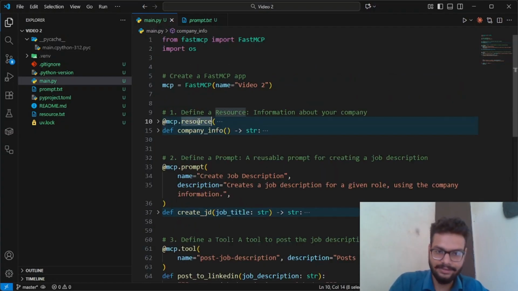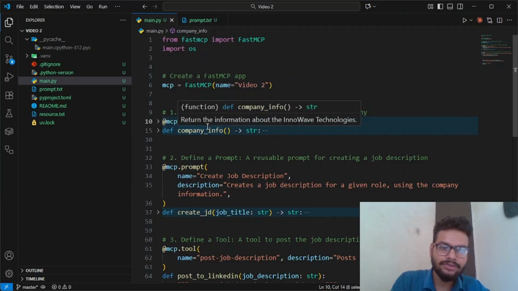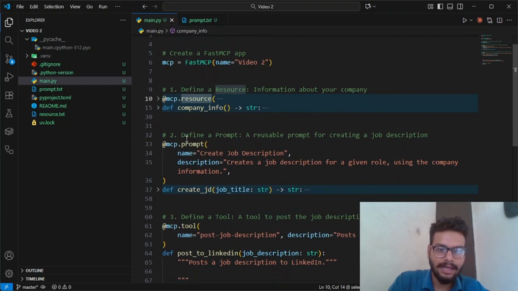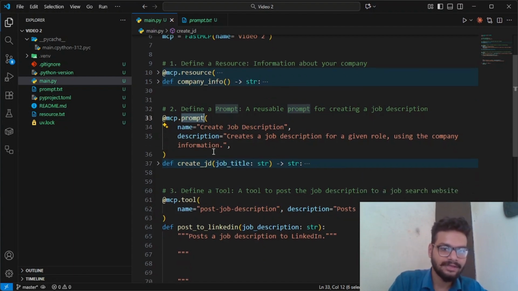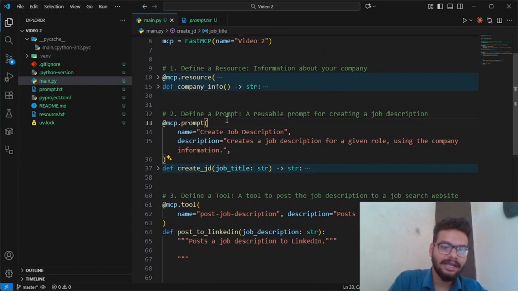Let me summarize everything now. Resources are basically used to give extra context to the LLM. They are read-only, meaning you cannot change them. And then we have prompts. They are controlled by the user and are dynamic. We can fill in some values, like the job title here, which we did.